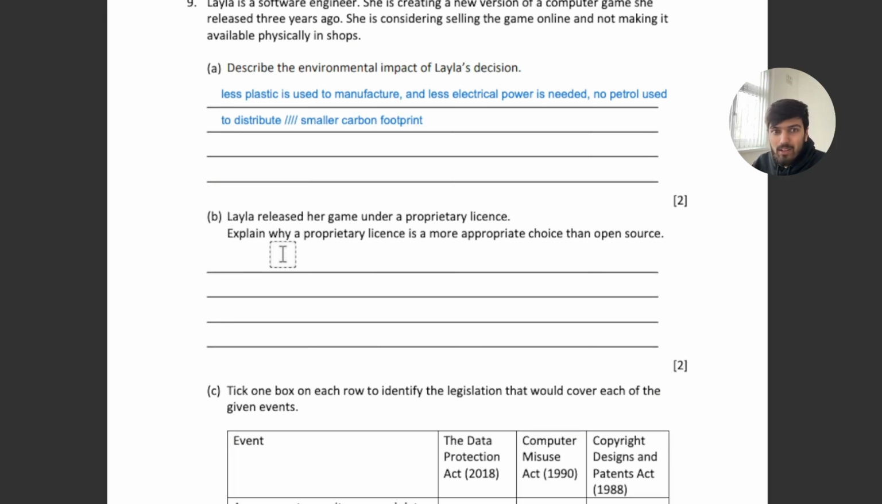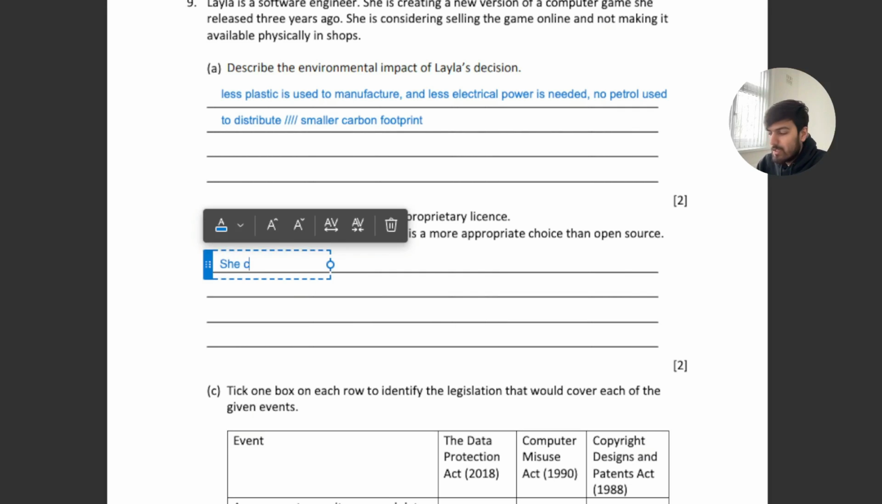Part B: Layla released a game under a proprietary license. So explain why a proprietary license is more suitable than open source. Proprietary basically means that you need a license, versus open source, which means the code is available to everyone. So what this means is that she can sell it for a fee and make money, and protects her source code.